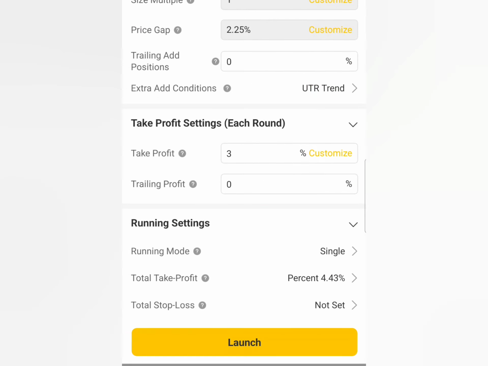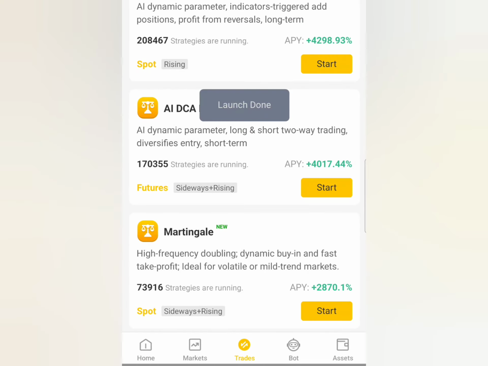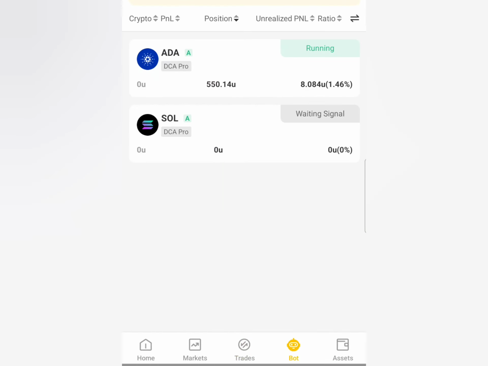Then I will just say okay, launch down here. It's very simple. Now let me go and check the bot. You can see the bots will be waiting for the signal to trigger.